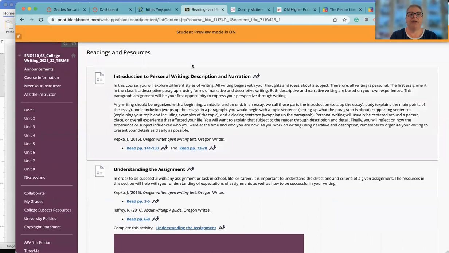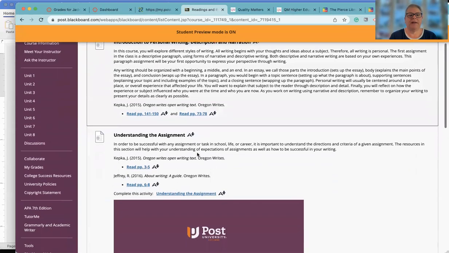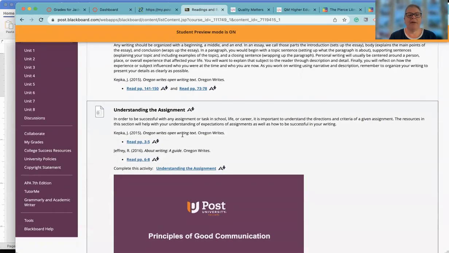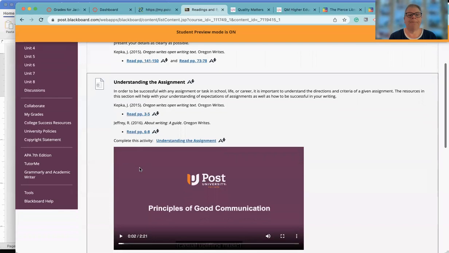So we have the Introduction to Personal Writing, Description and Narrative. There are 2 links to your online textbook. You should read those pages in the textbook. In the Understanding the Assignment, we have another couple of things to read from the textbook. They're both from Oregon Writes, but one's by Kepka, one's by Jeffrey. And you can just click on the links and it'll take you directly there.